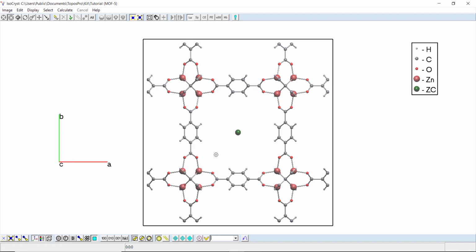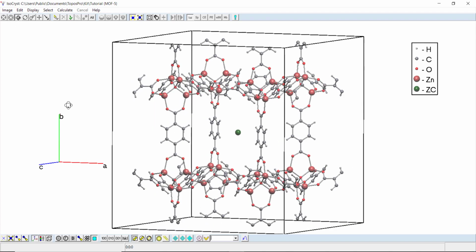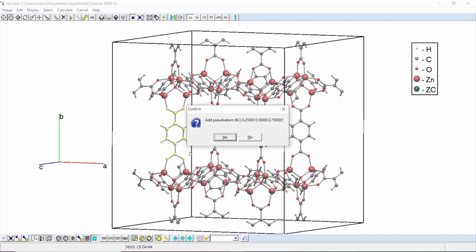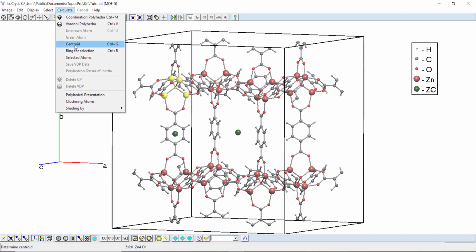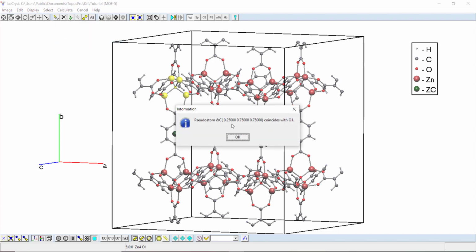So let's say we wanted to add a centroid in the middle of our linker. We'd have to select one linker. So we select all the atoms that are involved in the linker and then say calculate centroid. Now we'll add another pseudo atom here. Let's say we now try to add one at the center of our metal cluster. So we'll select the tetrahedron up here and we'll say calculate centroid. But it will tell you that that already coincides with the position, so you can't add one.